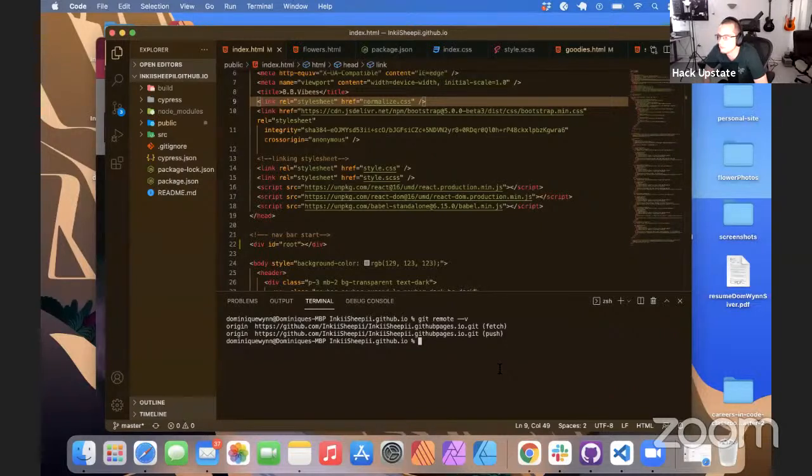Origin means GitHub, and we don't see our Heroku in here. That means this GitHub repo is not hooked up to Heroku, and we need to hook it up to Heroku so we can make our deploys. So go ahead and run this command that I'm pasting in chat. This is how you hook up your Git repo to Heroku.